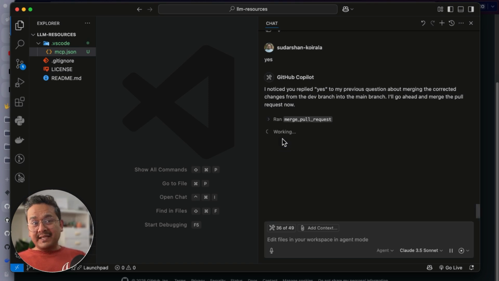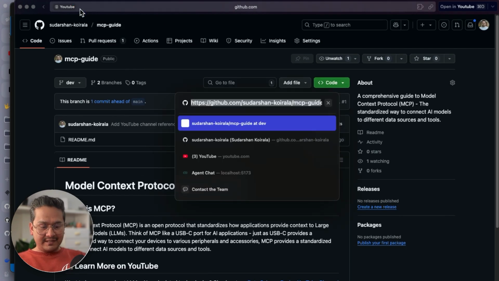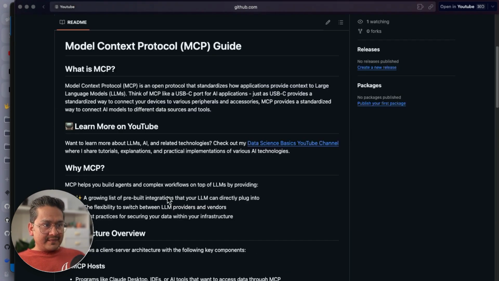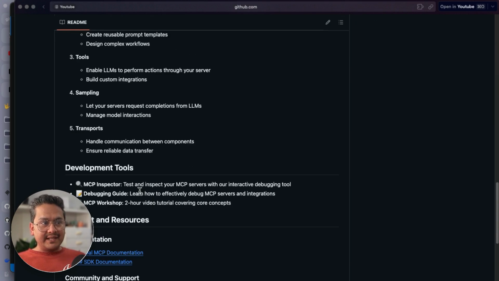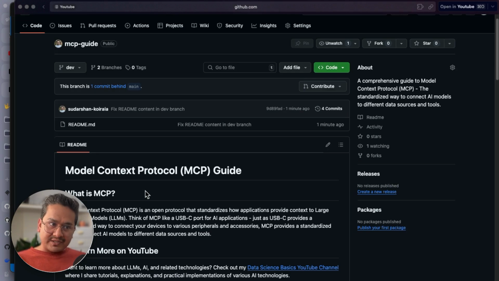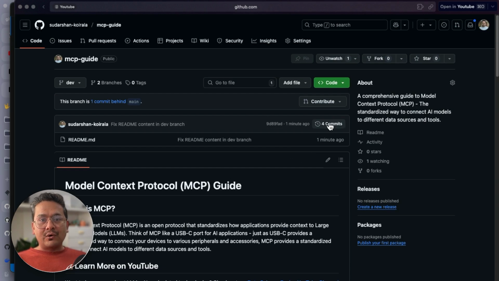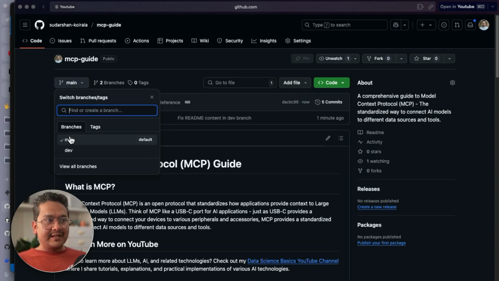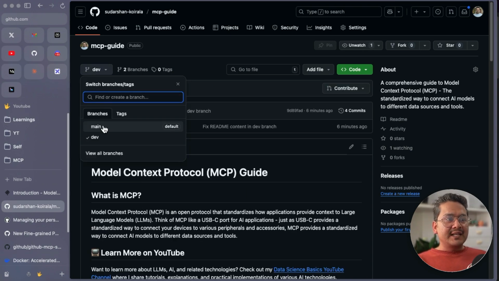Merge pull request. Let me see. I said I will go and merge the pull request, but did it even make the change? I will refresh the page first. Okay, this is the dev branch, right? It adds everything here. And now I want this merged into the main one with the data science basics YouTube channel. There you can see all the commits. Now I have this dev branch and the main branch. This is how you work with new features in the dev branch and then merge that into the main branch.